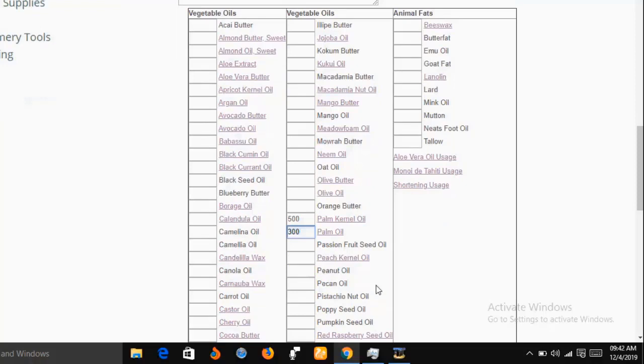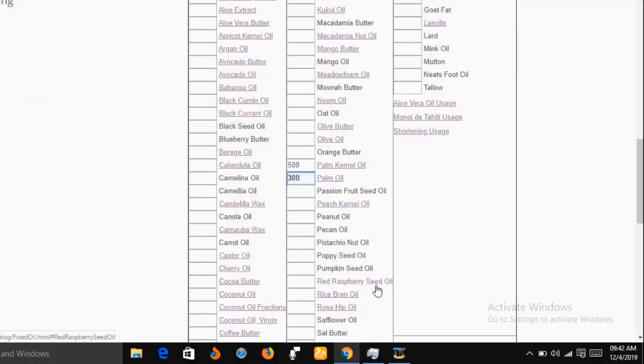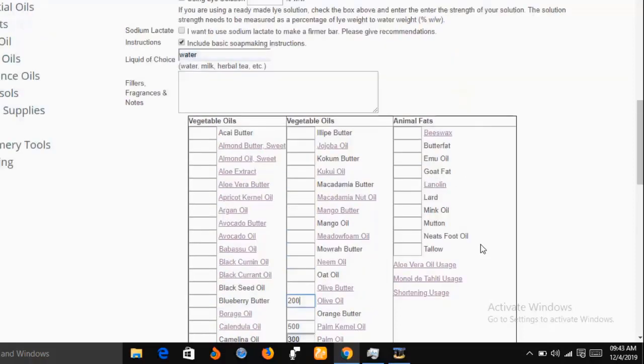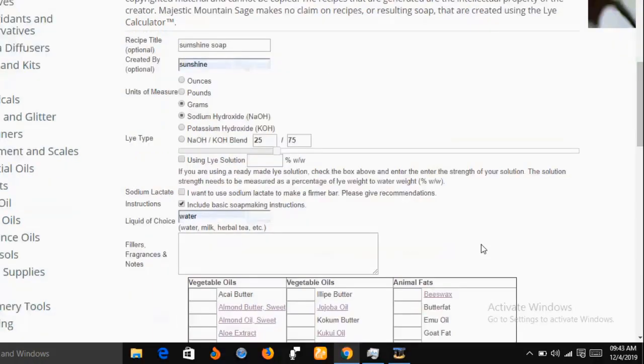Let me look for olive oil. Alright, this is olive oil here. Let me type in 200 gram. I told you that I want to use a total of 1000 gram of oil, out of which 500 gram palm kernel oil, 300 gram palm oil, and 200 gram olive oil. So I have a total of 500 plus 300 plus 200, that's 1000 gram of oil. So this is how to get your data into your lye calculator.